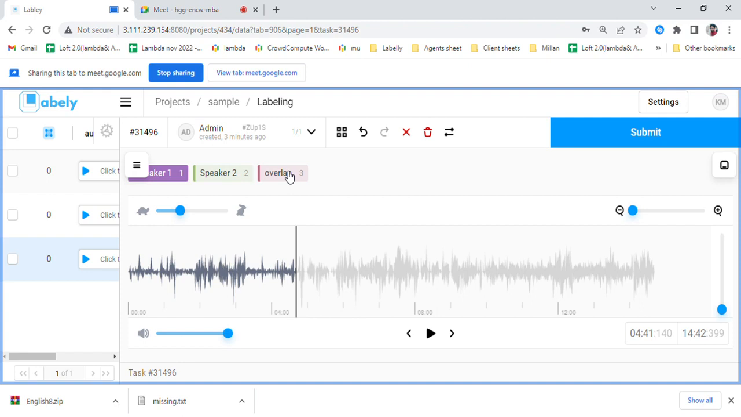So in this particular wavelength in the audio, wherever you are getting both voices at the same time, that particular wavelength segment should be marked as an overlap, because two speakers are speaking at the same time. Okay, that means overlap. If the two speakers are speaking at the same time about a topic, that will be an overlap.